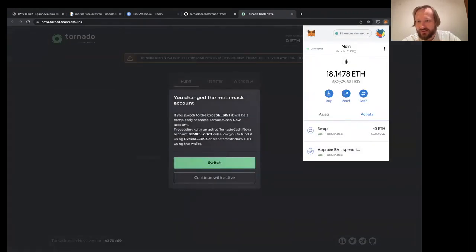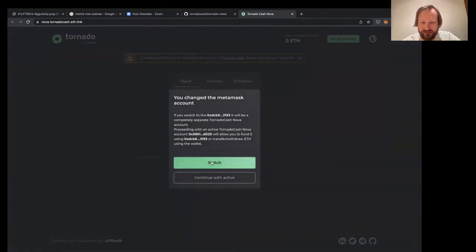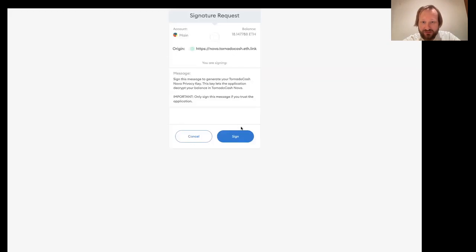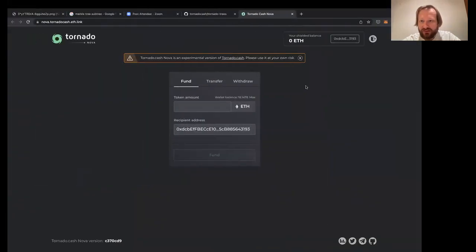Gas price are, switch. Oh, I had another account logged in. Oh, I even have some balance already.